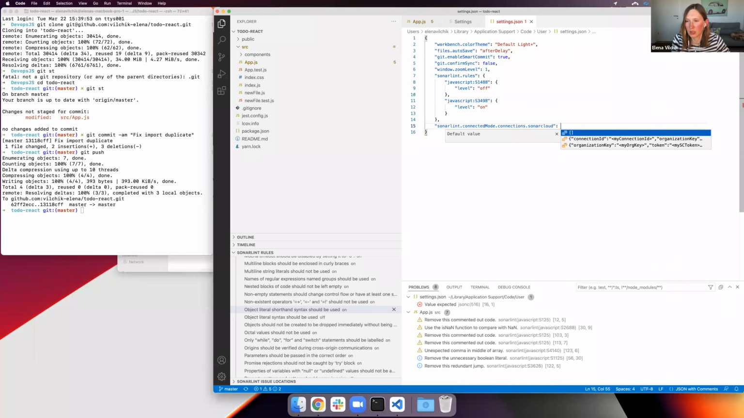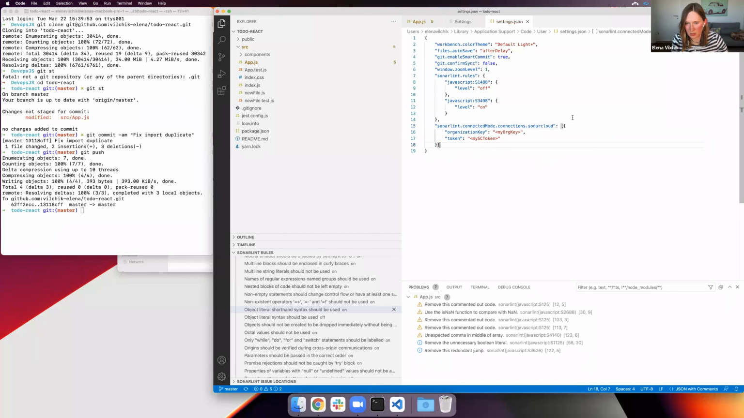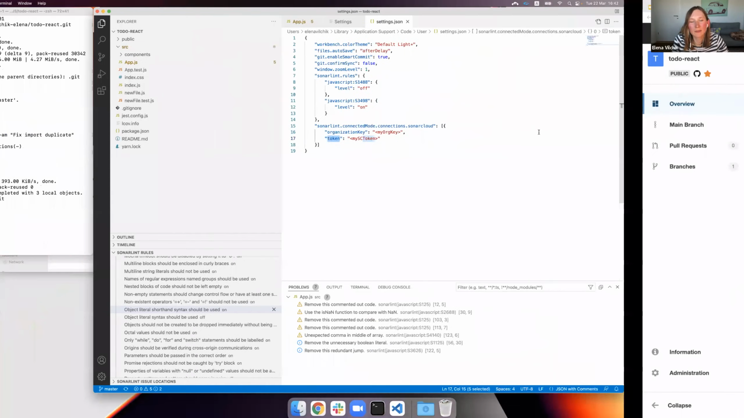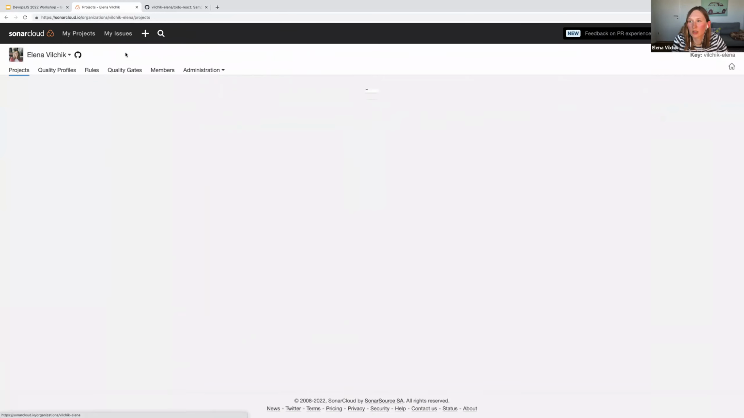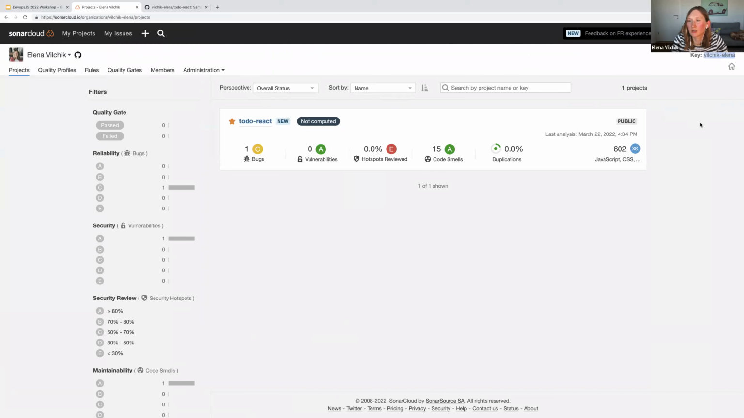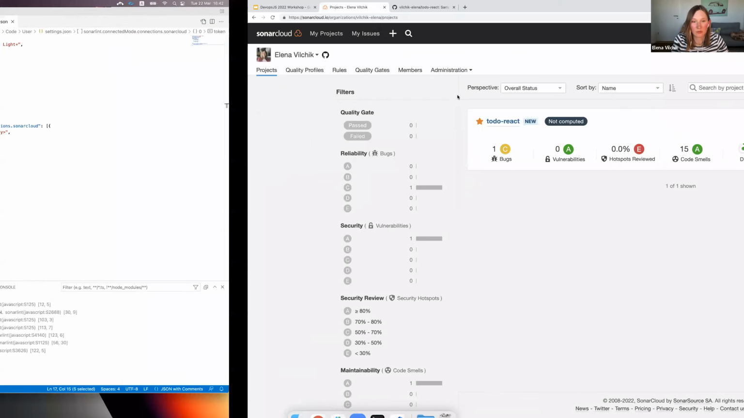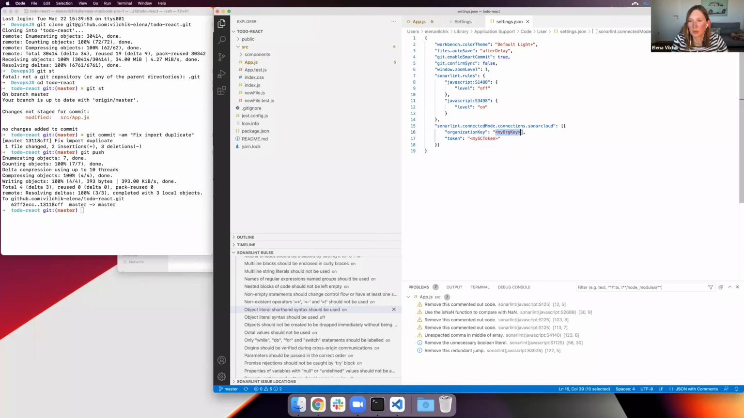Then you should pick the last one, with the organization key and token. You should wrap it into an array so that it's not complaining. Now we need to fill these two properties, organization key and token. For the organization key, you can click on your organization in SonarCloud and you have your key on the right, or maybe you just remember it from the moment you set it up. And for the token, it's a bit trickier.